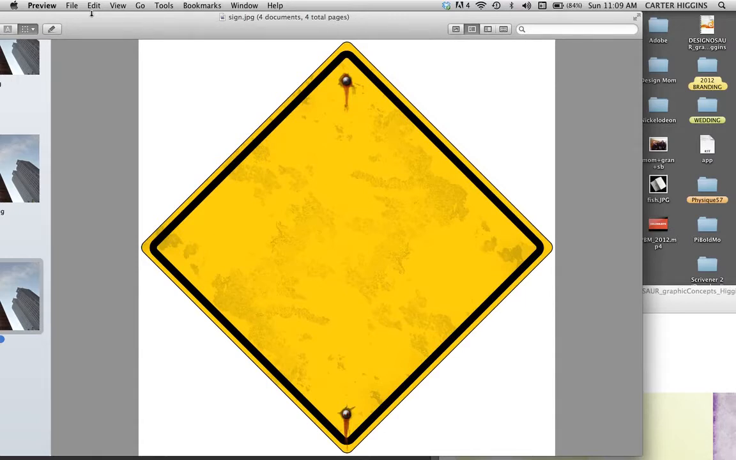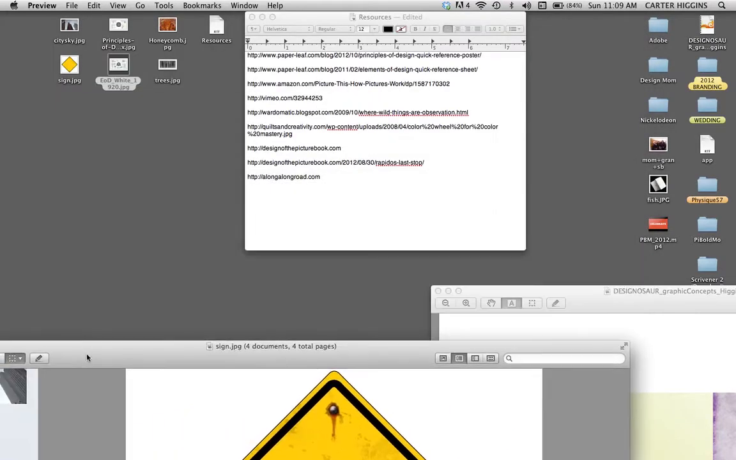So this square, I guess it's a diamond on an angle like that, because of its shape and because of its color, you know that this is something to be aware of, something that's warning you. So even before we talk about what the actual elements are, just be aware that you have a feeling for them just from being out and living your life.